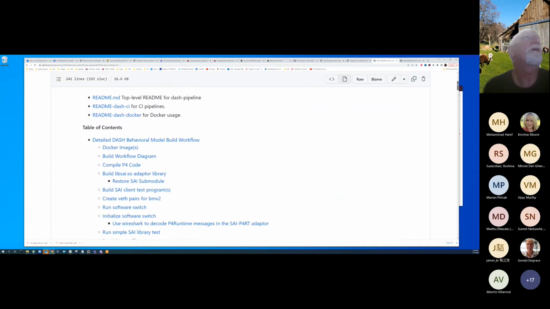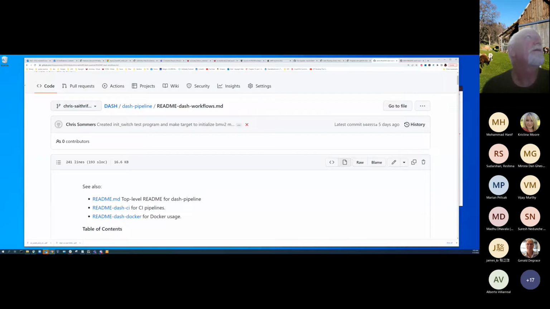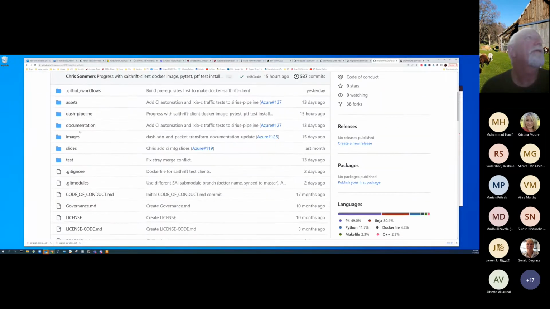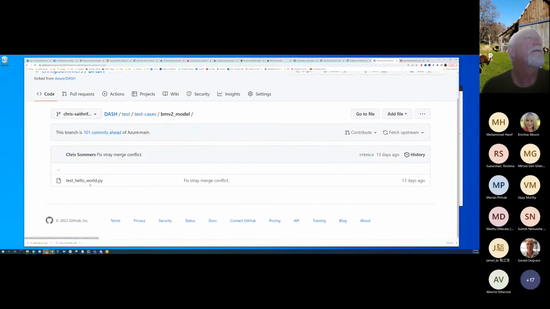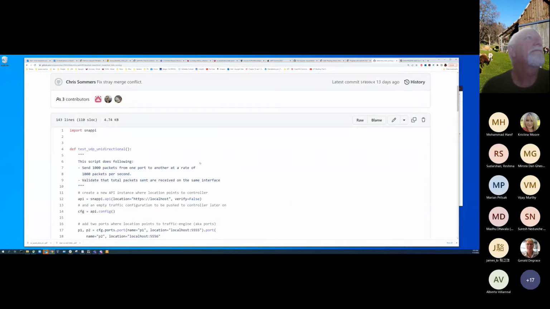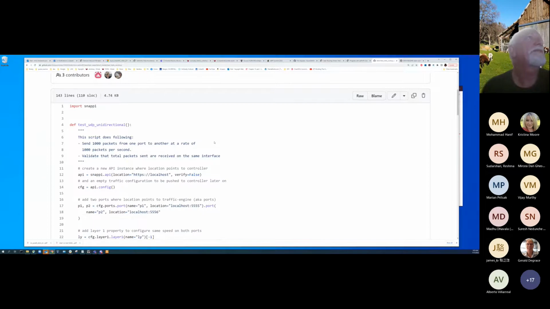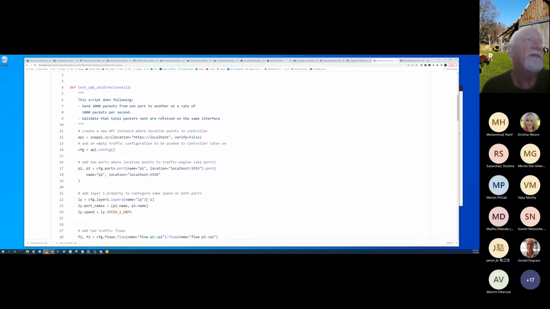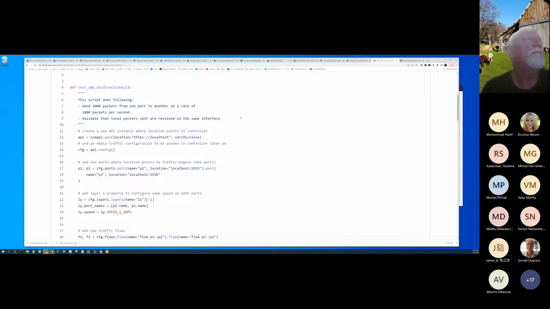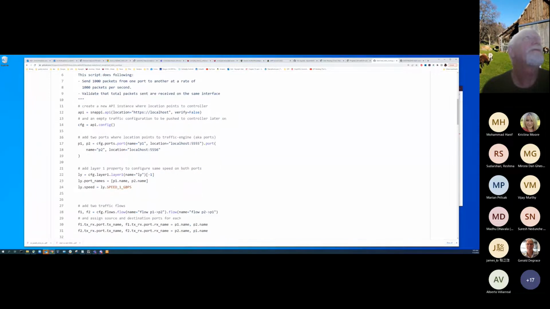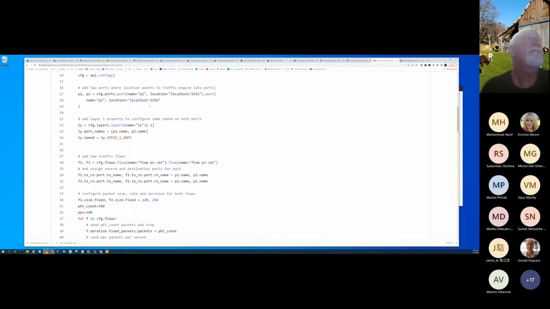I did review this once briefly, but if we look at the code under test cases, BMV2 model. This is not even a PyTest, it's just straight Python. It imports the Snappy library, and it's on PyPI, so you just do a pip install. But that's even done automatically in this build workflow. You don't have to do anything manually except clone this repo. The script does the following: send 1,000 packets from one port to another at a rate of 1,000. So here's the Python.